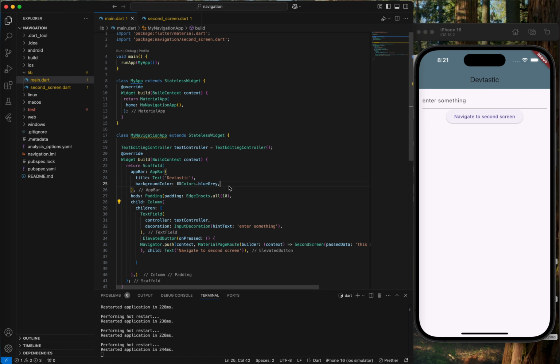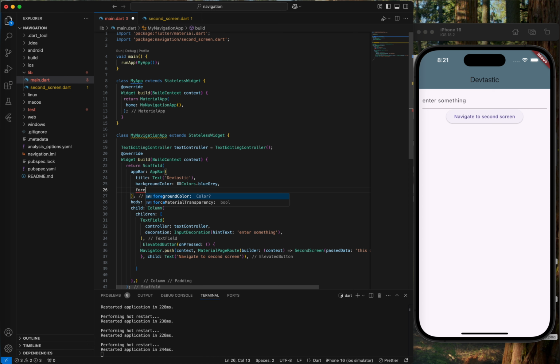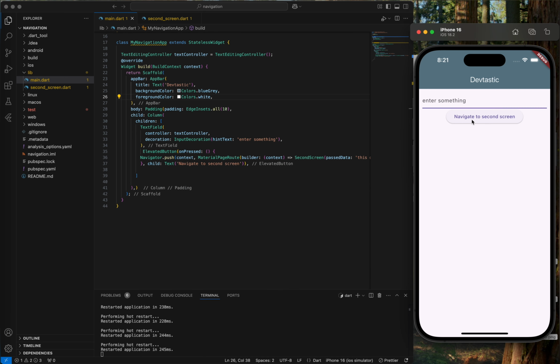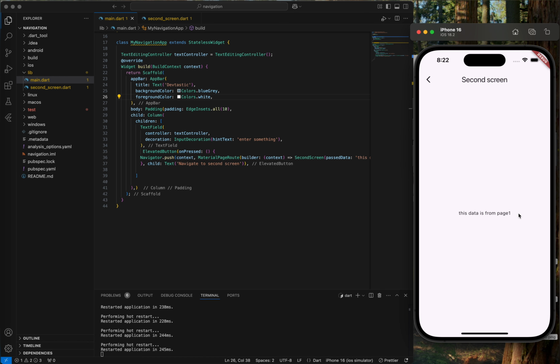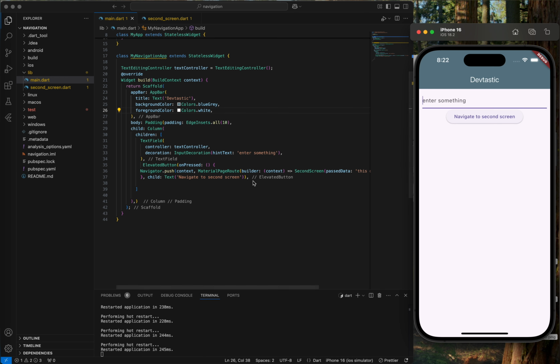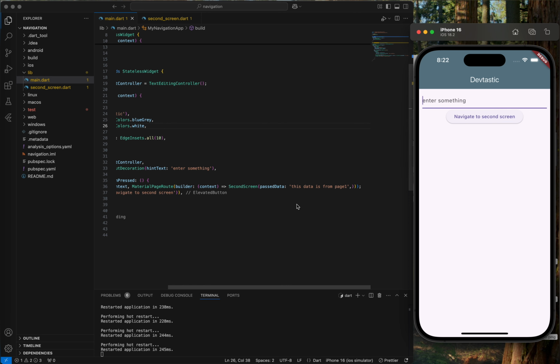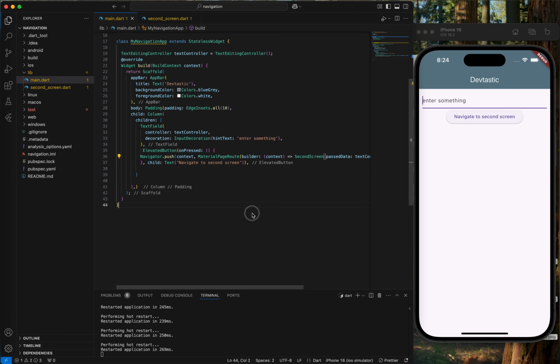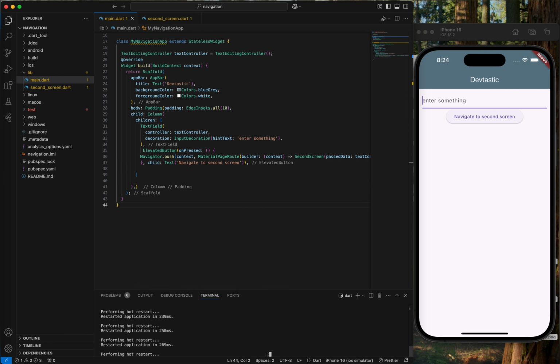Now let me change the foreground color to white. Save, restart. Yes. So now whenever I click on this Navigate to Second Screen, the same text, whatever I've entered, should be visible here, wherever I have the text. Let's do that. Whenever I'm clicking on this button, let me pass the textController.text. Now let me restart my application.